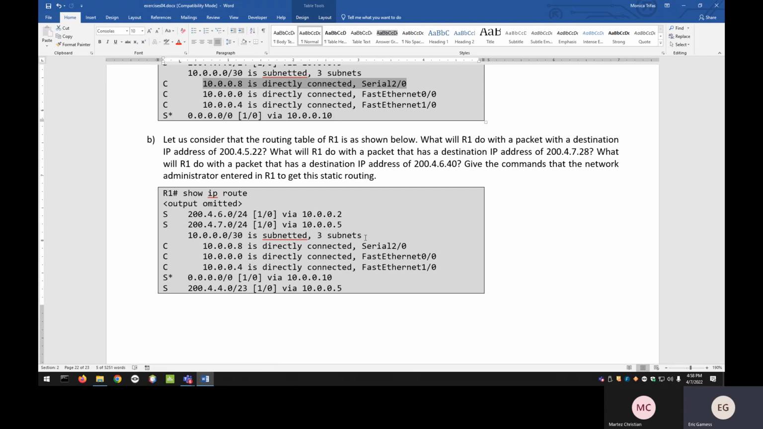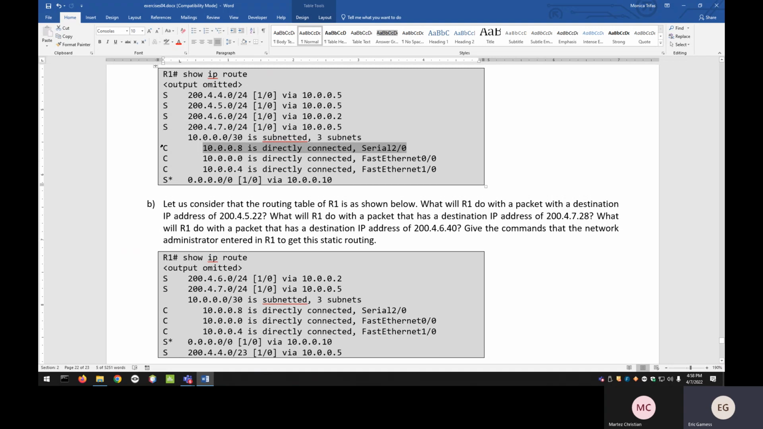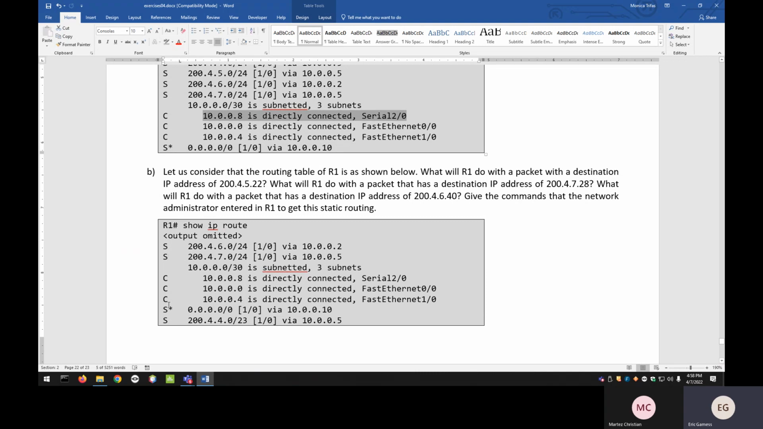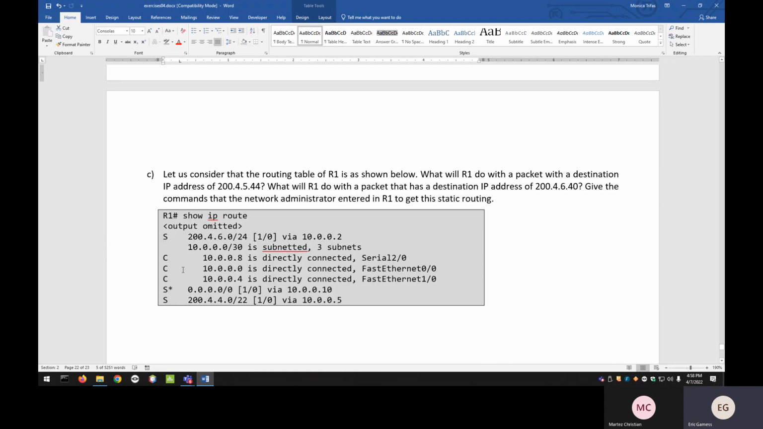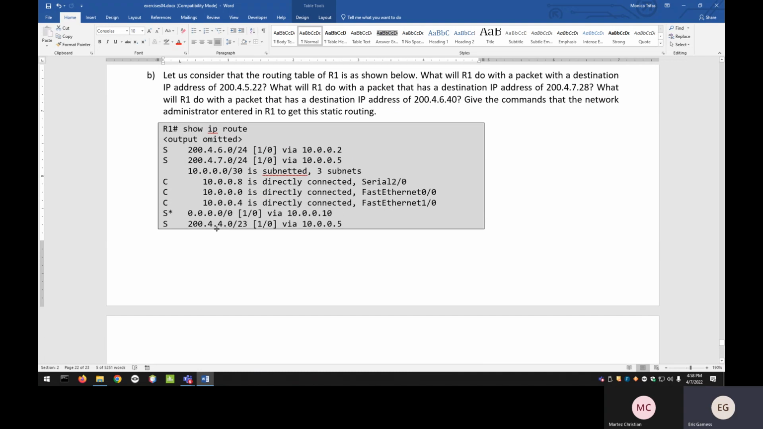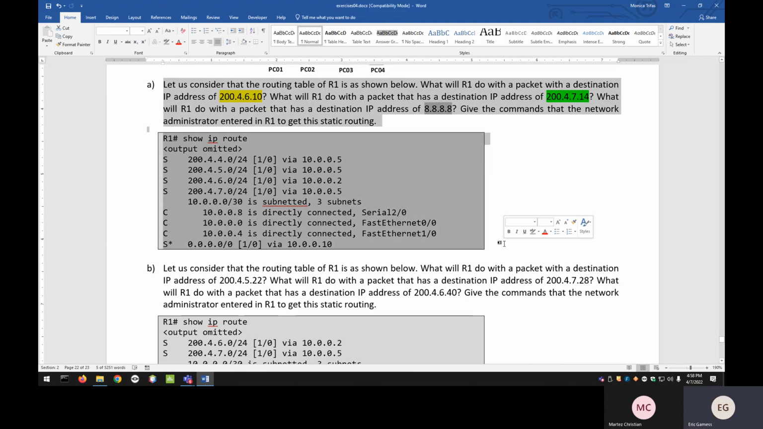Okay, let us consider the routing table of R1 as shown below. So it's not the same routing table. As you can see, the previous one did have 1, 2, 3, 4, 5, 6, 7, 8 entries. This one has 1, 2, 3, 4, 5, 6, 7, but it also works. And you have another example where we have 1, 2, 3, 4, 5, 6, and it also works. Which means that the routing table doesn't have to be unique. Okay, we can make some optimization.